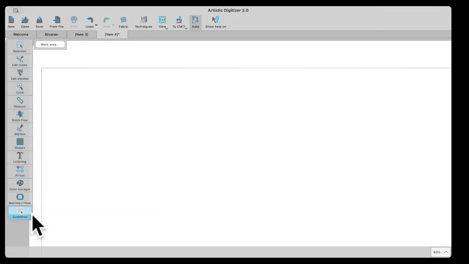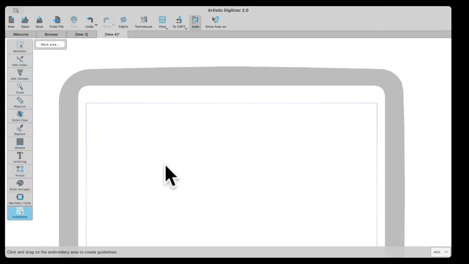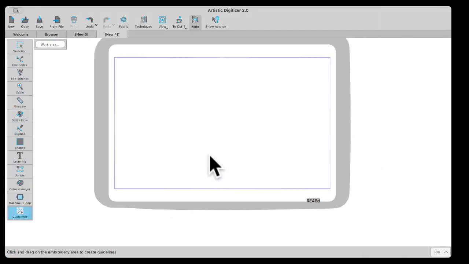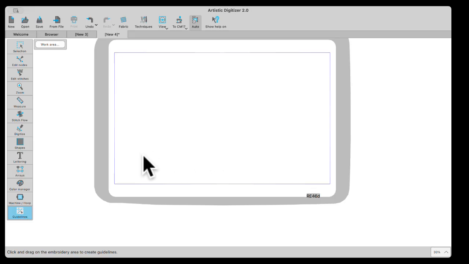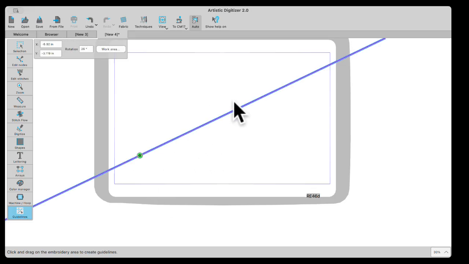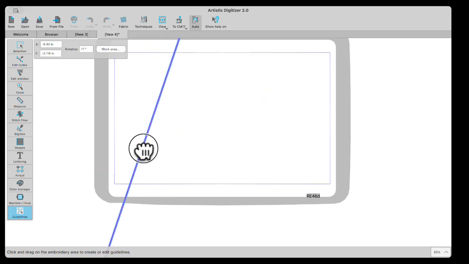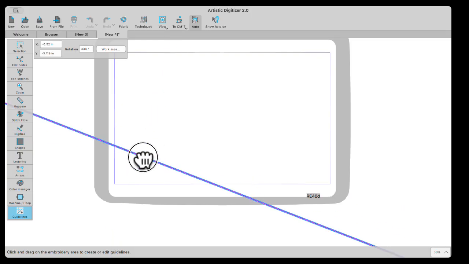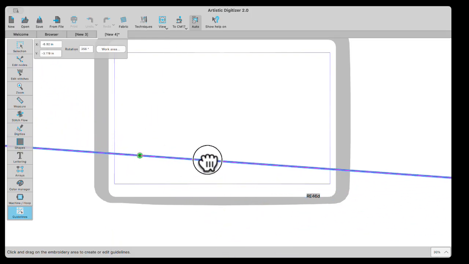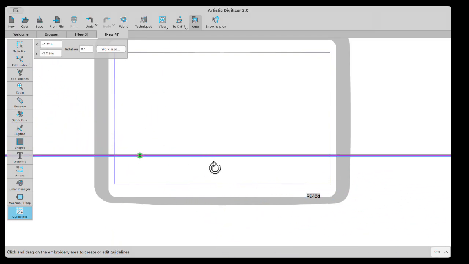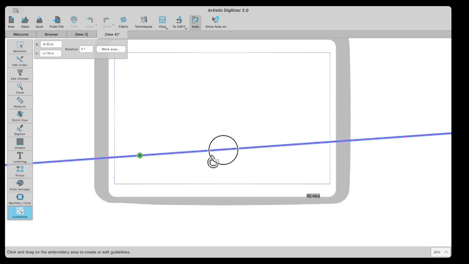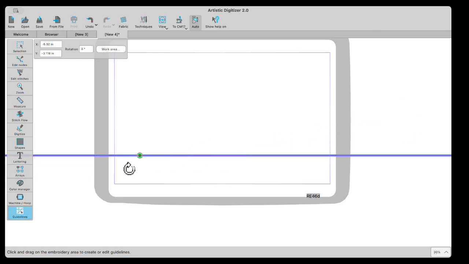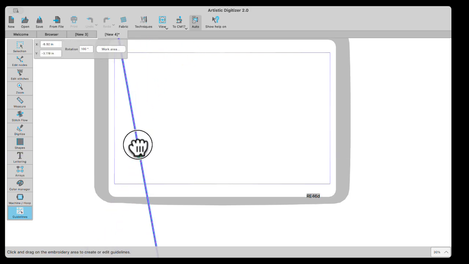You can click on guidelines, and then let me back out of my hoop a little bit more. There we go. And then you can drag and you get a line, and you can put your cursor on it and move it to a different angle if you want. Let me see here. Let's get it back. There we go. You can put it in any direction.